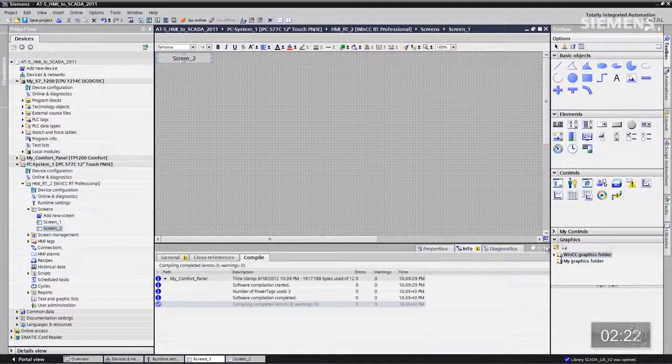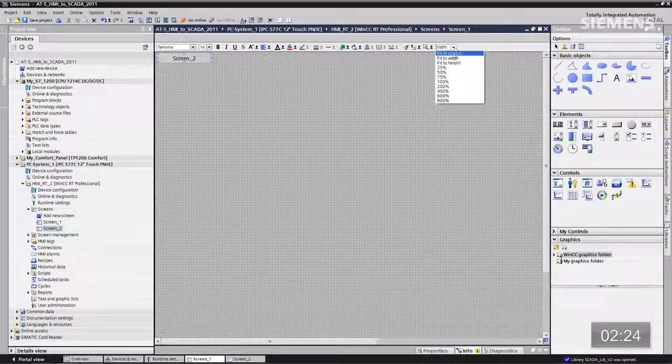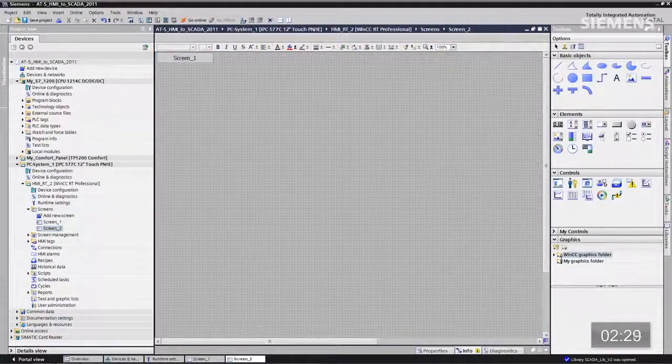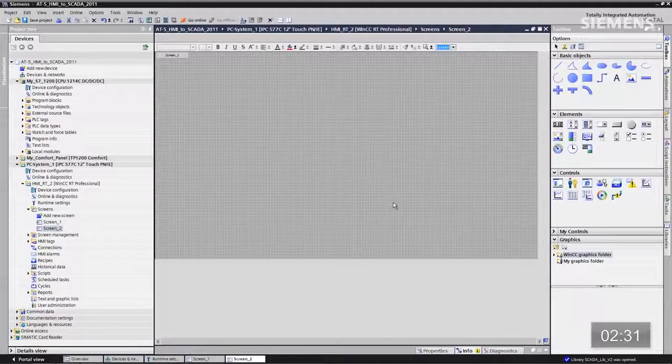So something I want to do real quick is I want to minimize this, and I want to change just to fit the screen so we can see the whole screen, and then go back to Screen 2 and do the same thing. Okay, so now I've got both my screens.